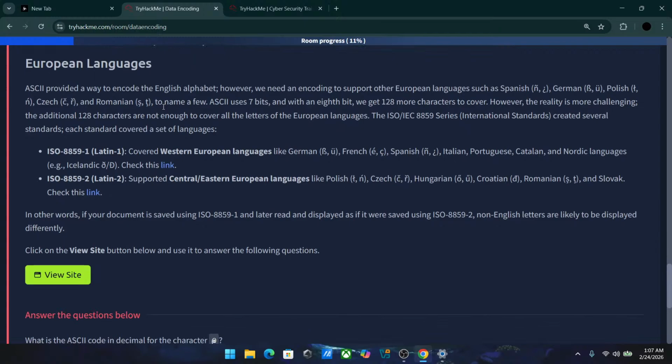European languages. ASCII provided a way to encode the English alphabet. However, you need an encoding to support other European languages such as Spanish, German, Polish, Czech, and Romanian, to name a few. ASCII uses 7 bits, and with an 8th bit, we get 128 more characters to cover. However, the reality is more challenging. The additional 128 characters are not enough to cover all the letters of European languages.